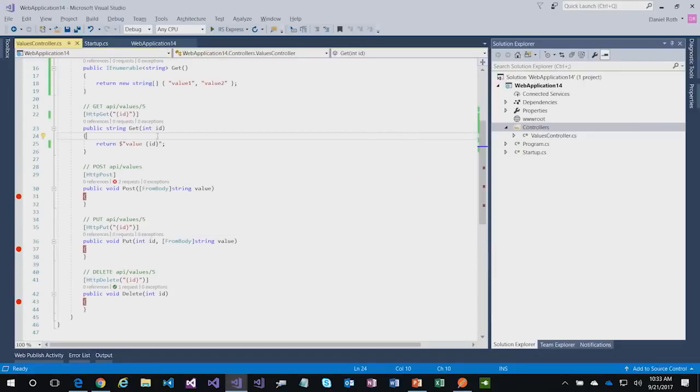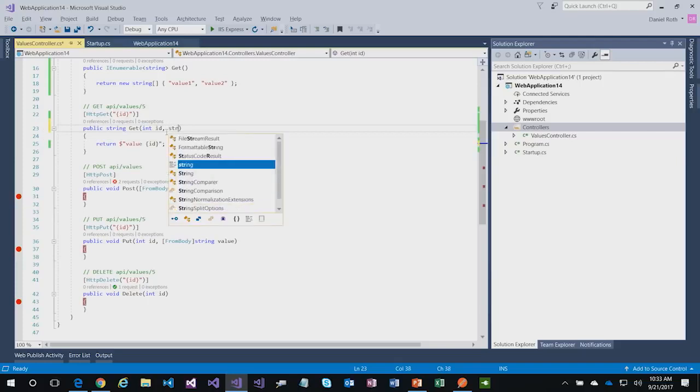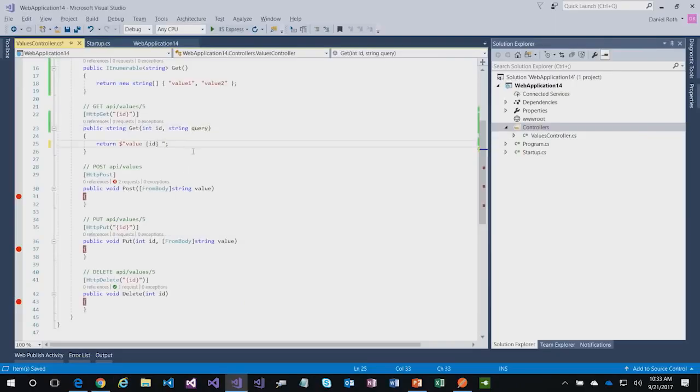But if we add another parameter, like let's add a string query parameter. That's not in the route, so there's no route value for it. Oh, and then we should probably display it so we can see what's happening to it. Let's say query equals query right here. And I wanted some brackets. Yeah, there we go. All right, now we save that.